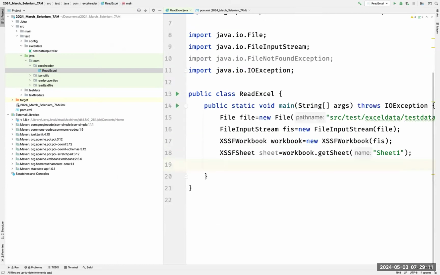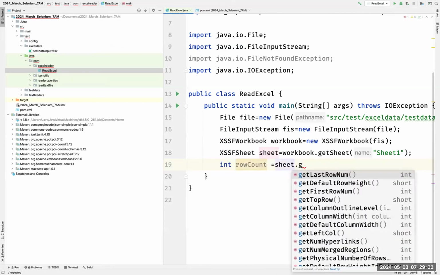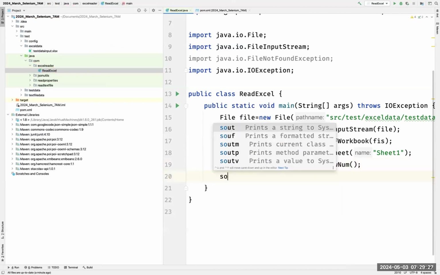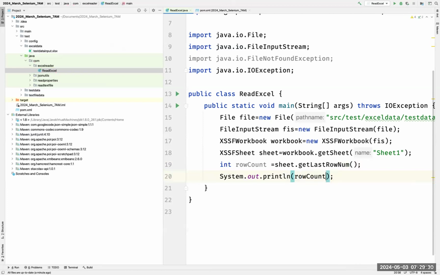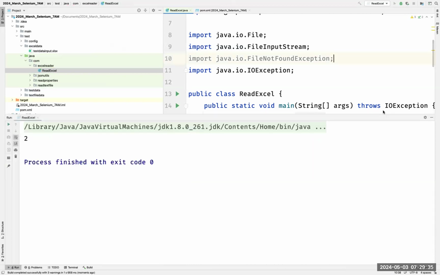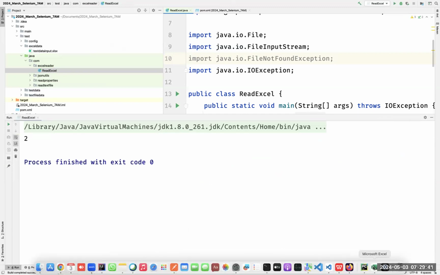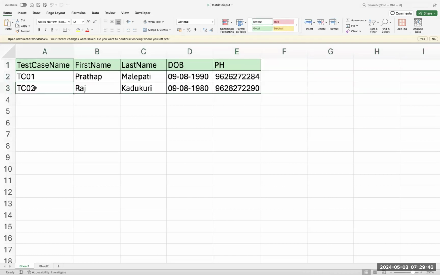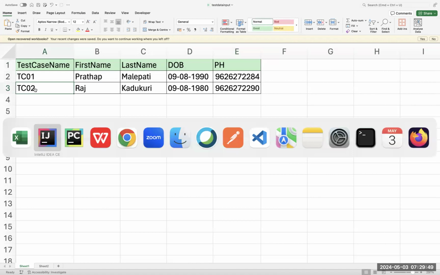See here. So now int row count is equal to sheet dot get last row number. We will be getting the last row number of the sheet. System dot out dot println row count. Okay, so let's see the total number of rows that are available in the sheet. So it is giving the total number of rows as 2. So is it 2 only? Yes, we have only 2 rows of data, 0, 1 and 2. Okay, clear everyone?